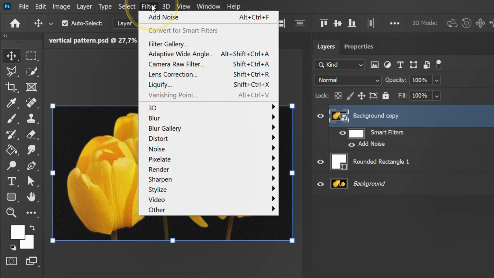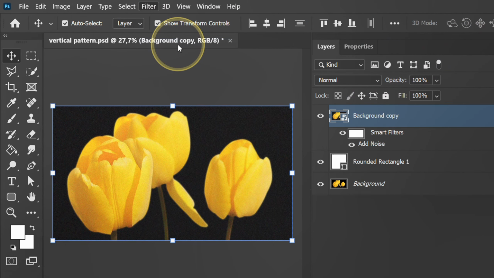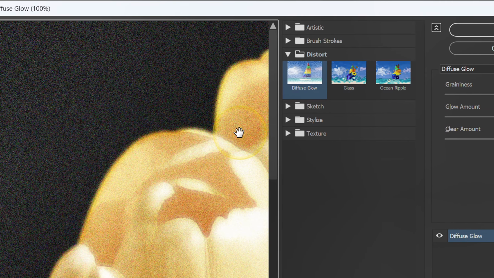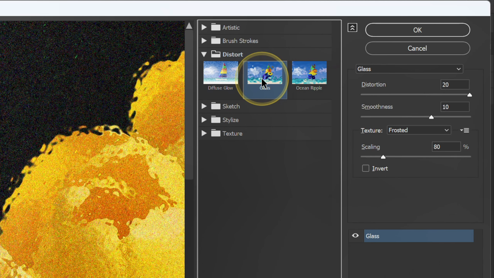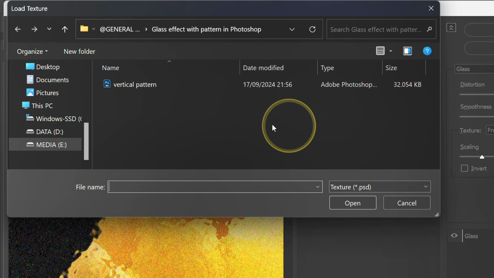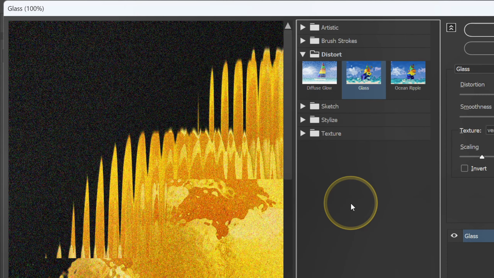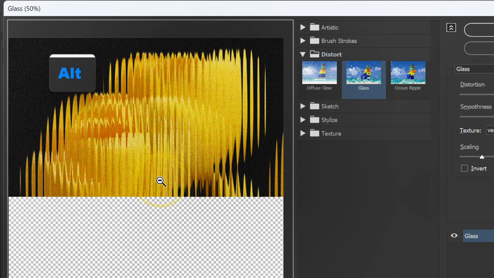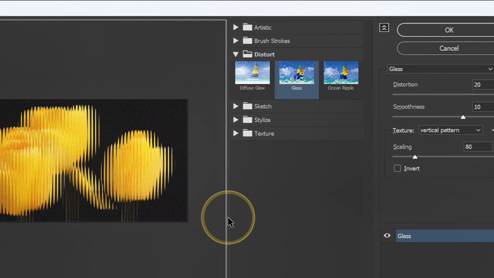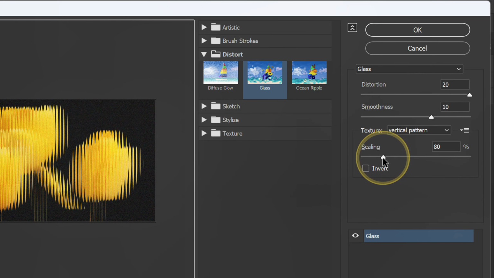Then go to the Filter Gallery. In the Distort folder, select Glass, then load Texture. Select the file you saved earlier. Adjust the distortion, smoothness, and scale here.